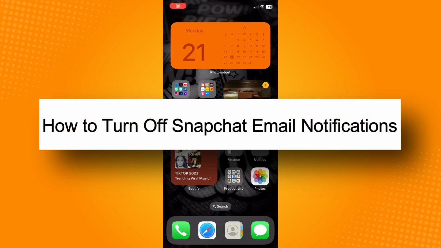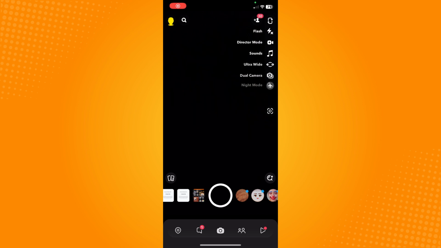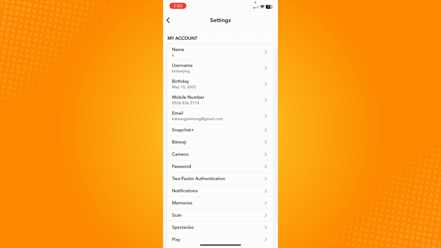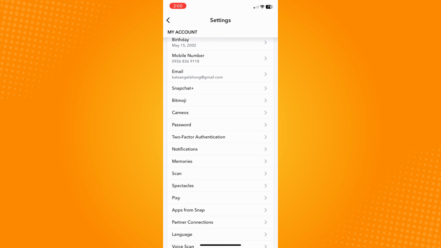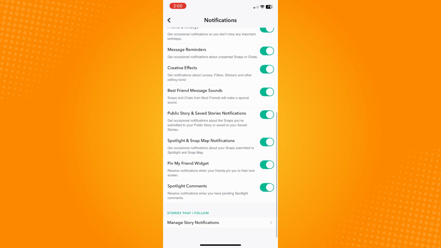How to turn off Snapchat email notifications. Now, if you go directly to your Snapchat application, tap on your Bitmoji and go to your settings, and then to your notifications, you won't be able to see a specific option for Snapchat email notifications where you can turn that off.